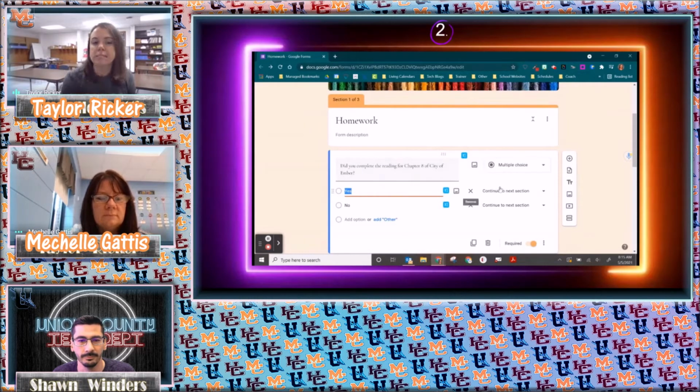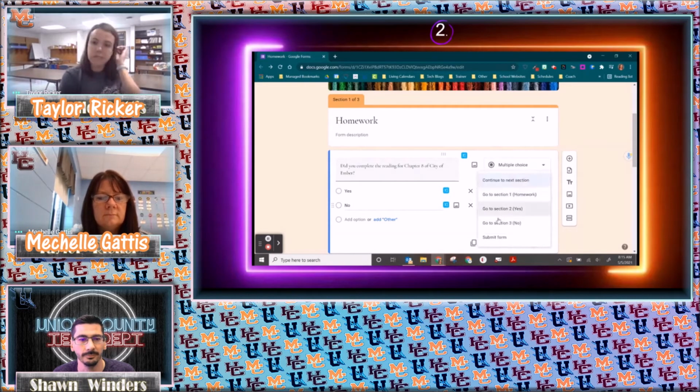So once I have it built, I go back up to the top, that first question, and then that drop down, it says if they answer yes, I want them to go to the section and see it has the yes there. So that's what helps me. And if they answer no, they'll go to the no section. So then I also go to the preview so you are able to see that.